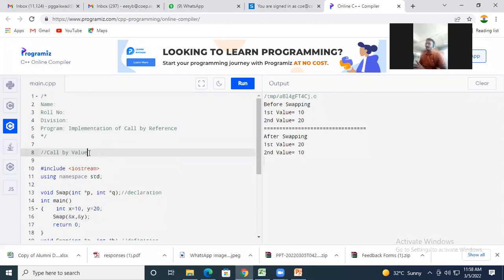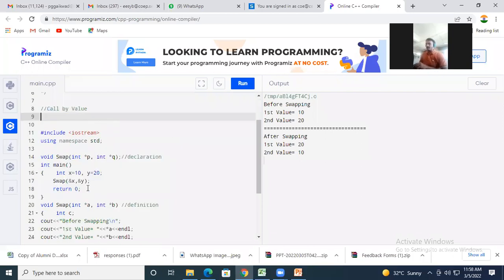So in that case we call it call by value. And if instead of passing the value or variable directly, we are passing the references, that means the address of that variable, this concept we call call by reference.